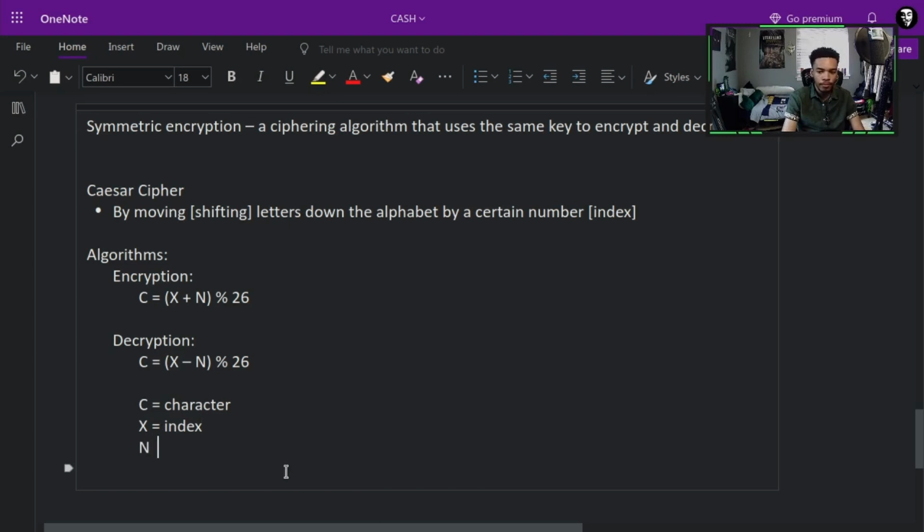That's what the index represents. Now N represents the number of indexes we shift down. So remember that shift we were talking about? How each character shifts down a certain number? This whole thing is our key. N is our key. Okay?